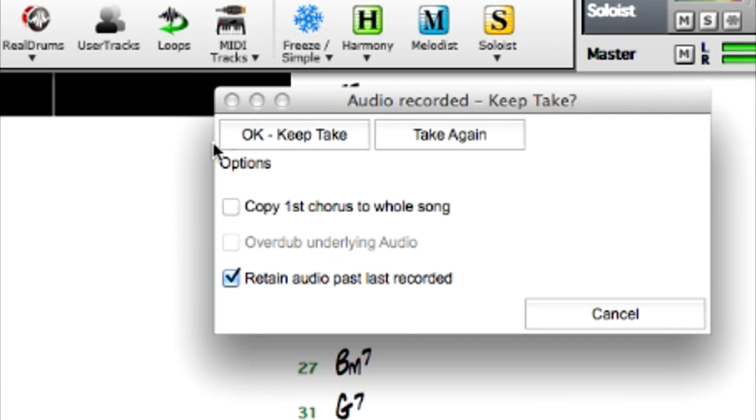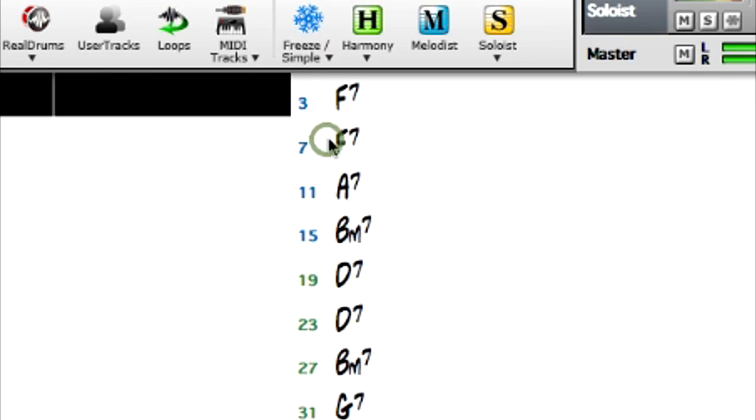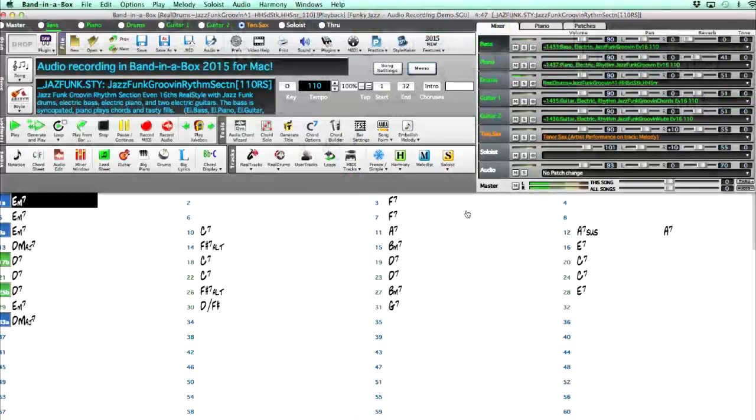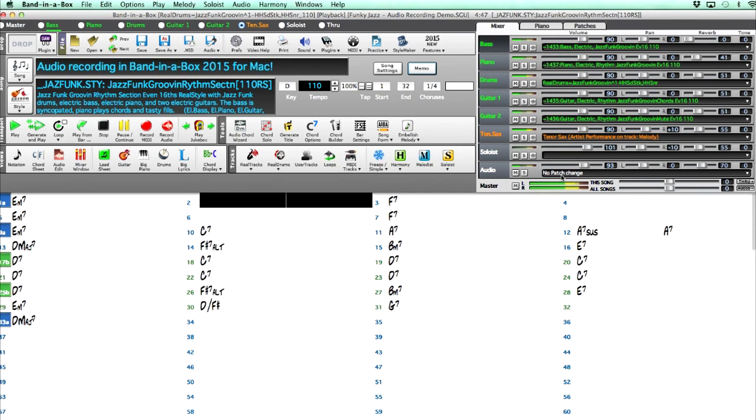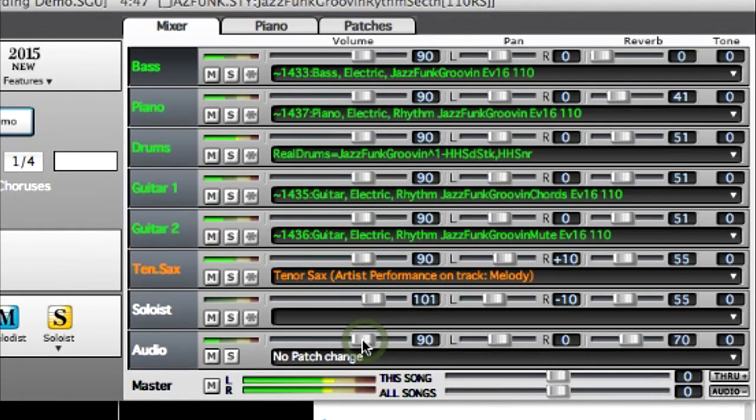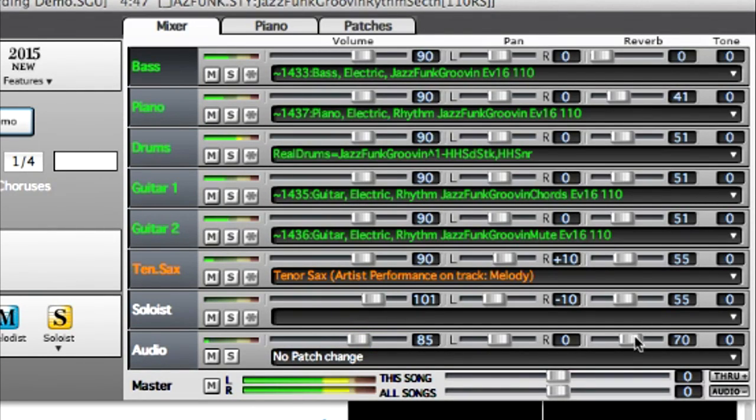Again, we've skipped ahead in the video, and now we've recorded a harmony horn over our initial melody. And if we play them back, we can now mix these two separate audio tracks individually.